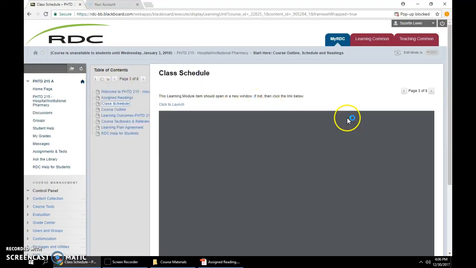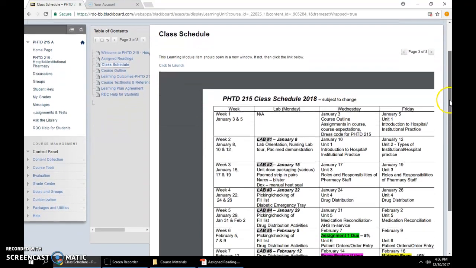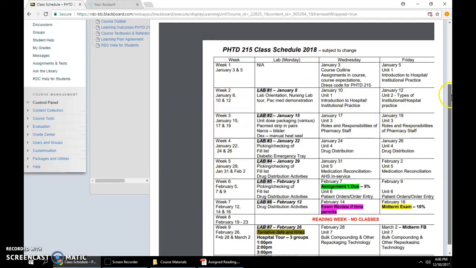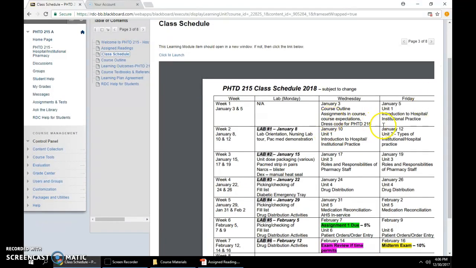There's a class schedule. So this schedule is tentative and it is subject to change. The reason for that is it's very dependent on what information we get covered in lecture class. So if we don't get enough material covered in lecture class, then we'll have to shift a little bit as to what we cover when it comes to lab. It should follow pretty closely, but again, if it does shift, then that would be why.